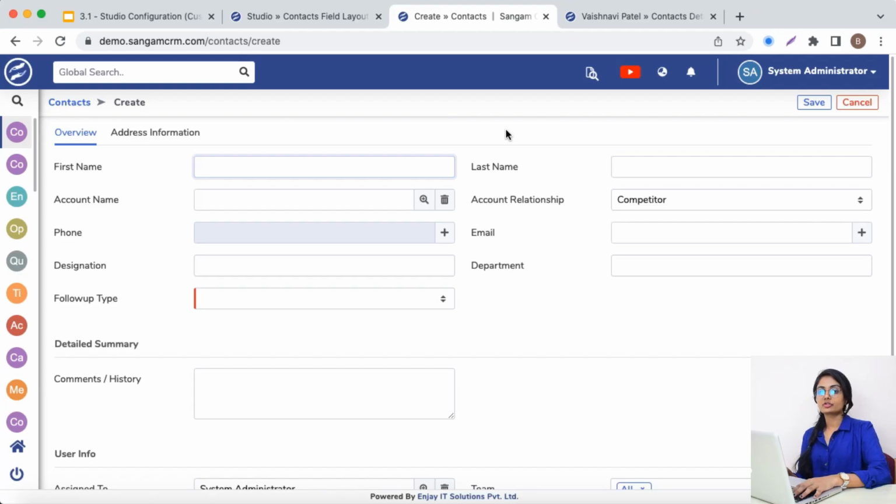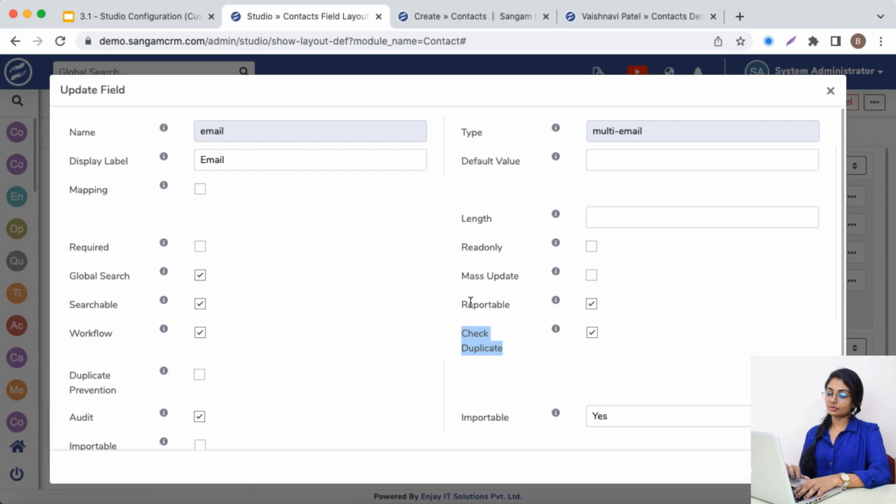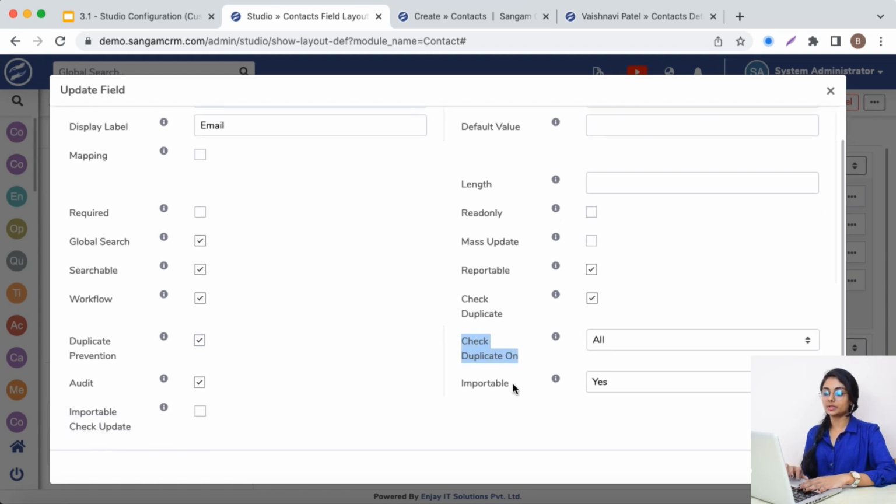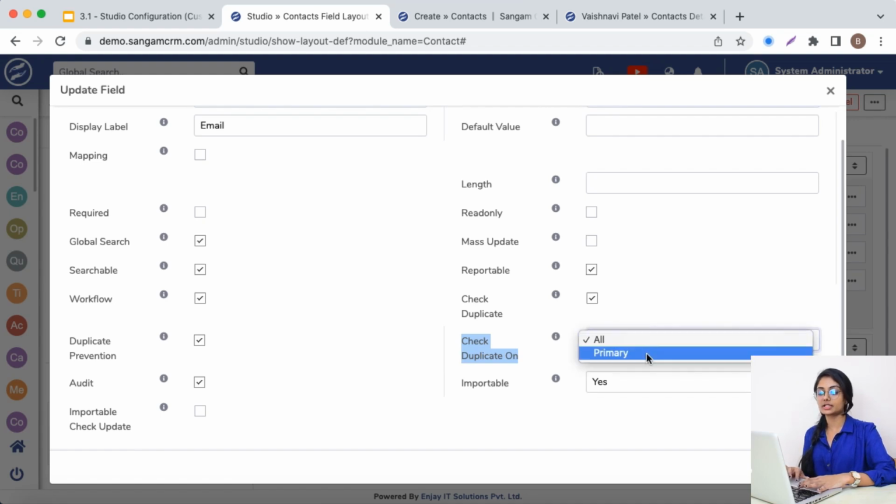Next, let us see how the prevent check duplicate property is used. Here we have enabled duplicate check on the email field. But we have not checked prevent check duplicate. So if I enable duplicate prevention, it shows me an option here. If you have to check if this is a duplicate, then what do you want to check it for? You have to check duplicates on all emails or just on the primary email which is there in the contact. I'll put it as all here.